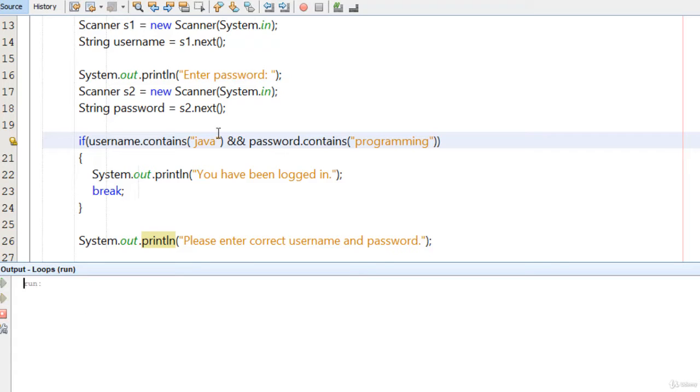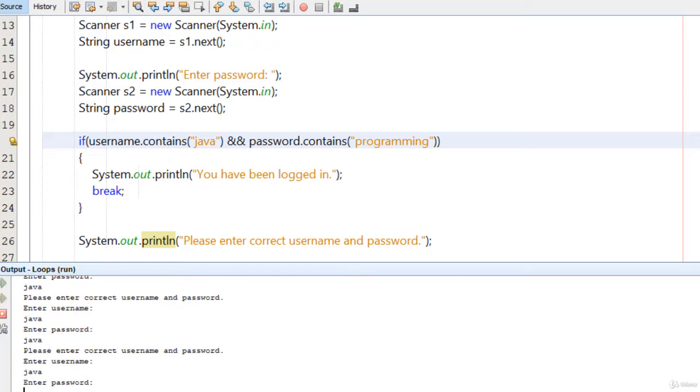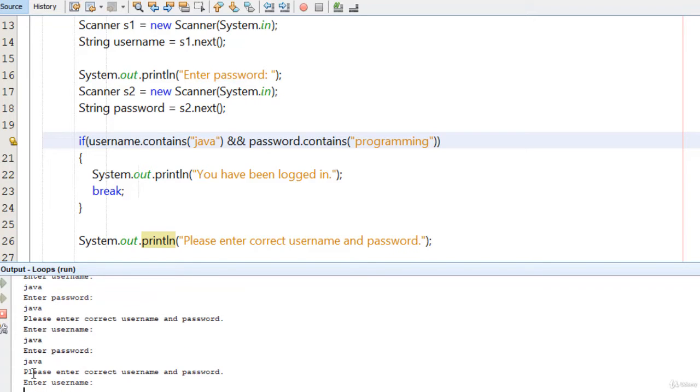Now if I run this program again and type Java and the wrong password like Java, then it says please enter correct username and password, and it shows enter username. I again type Java and Java, and it again prints please enter correct username and password. Every time I type Java and Java, it prints the same message.